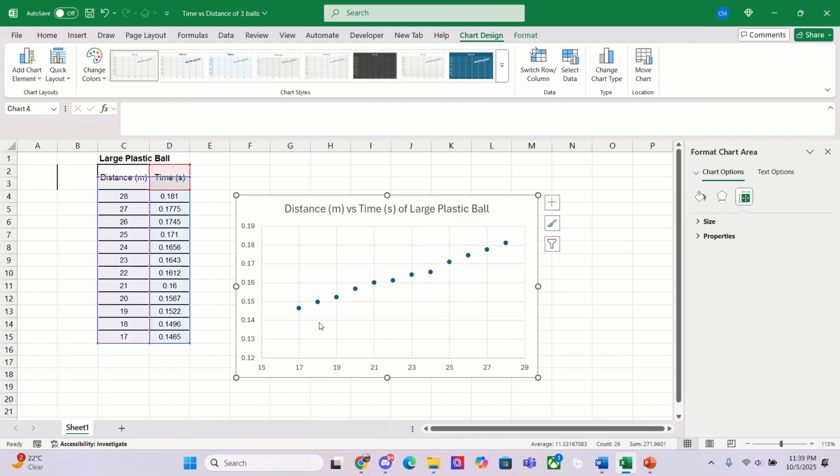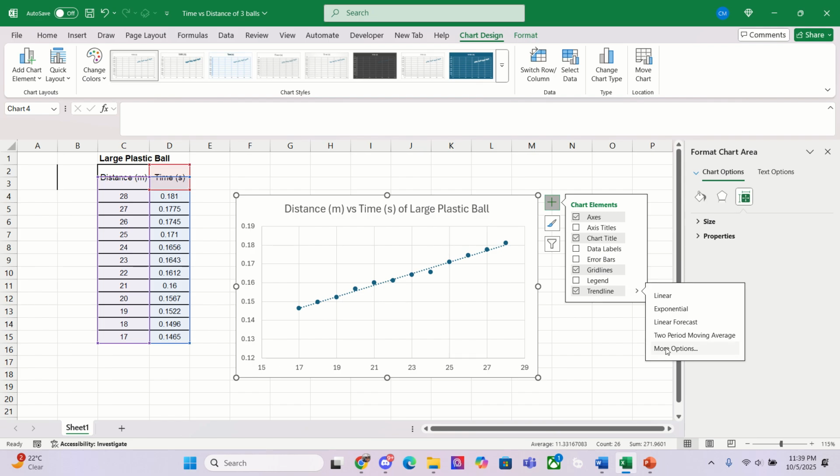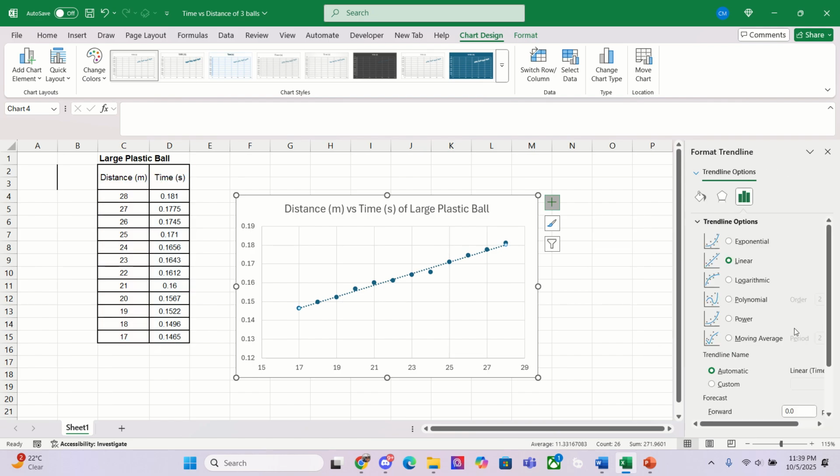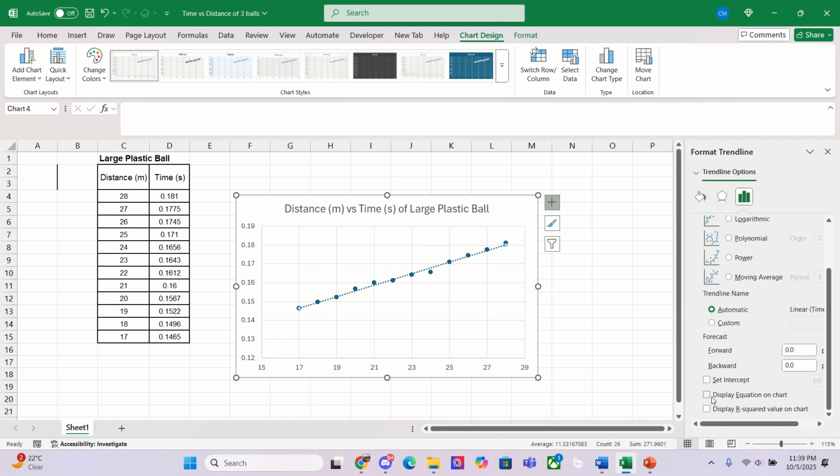The next step is that we need to add the trend line. So I will select this one, go to Trendline, and go to More Options. So we need to find the graph. We need to select this one.